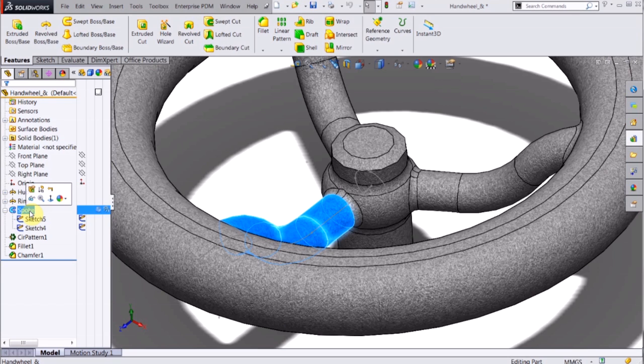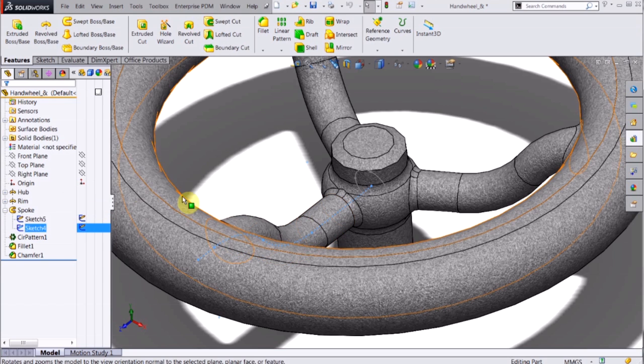You're going to need two separate sketches for a sweep. You're going to need the profile and the path. So in this case of the spoke, we have our profile right here and then our path. The profile is the outside shape of the sweep, and the path is what it follows to create that long geometry that's in the sweep.